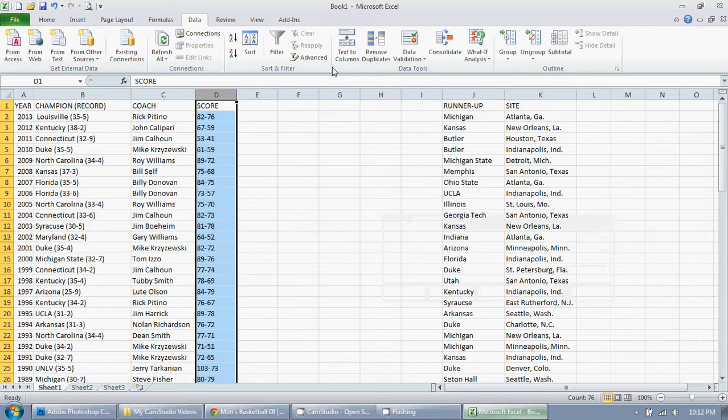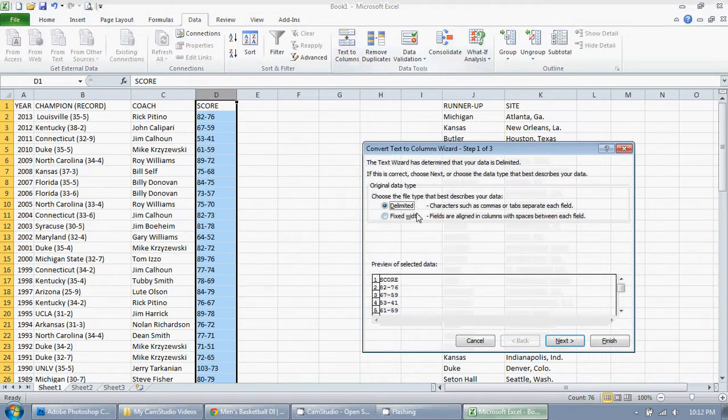Okay, so now I want to do another Text to Columns, Delimited, because they are separated by a hyphen.